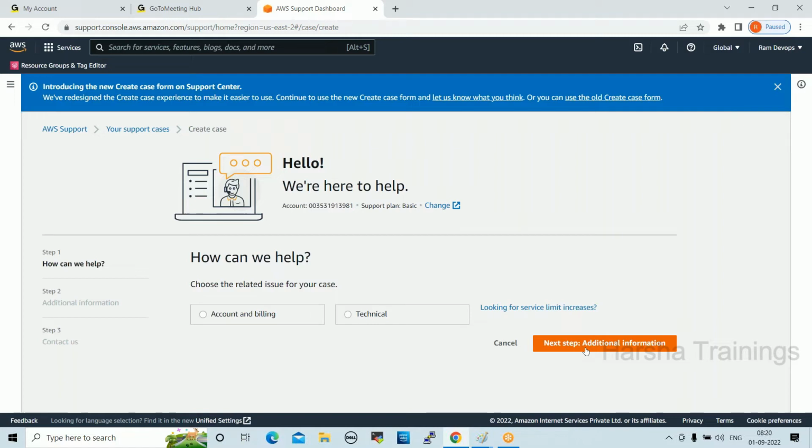Every request will have some SLA. What is SLA? Service level agreement. It's a timeline. Different priority tickets will be there: P1, P2, P3, P4 tickets. Based on the priority, P1 will have 1 hour only, a priority 1 ticket. Within 1 hour, we have to resolve the issue.